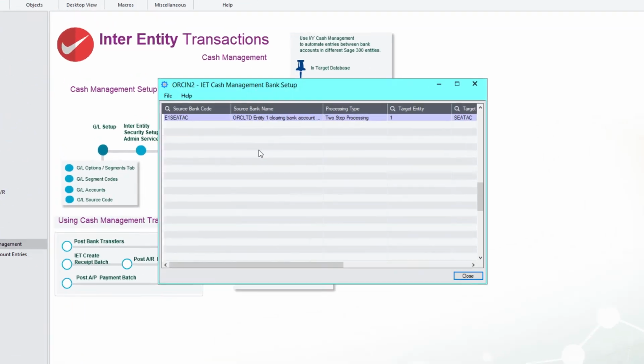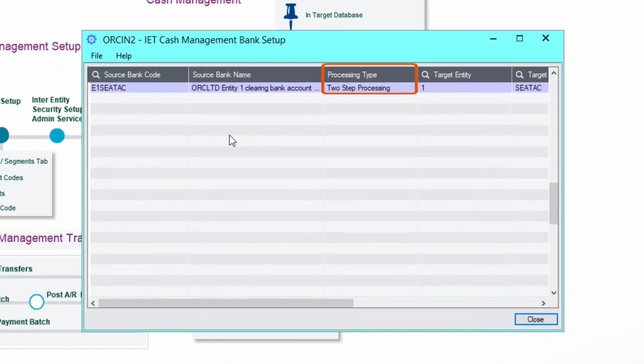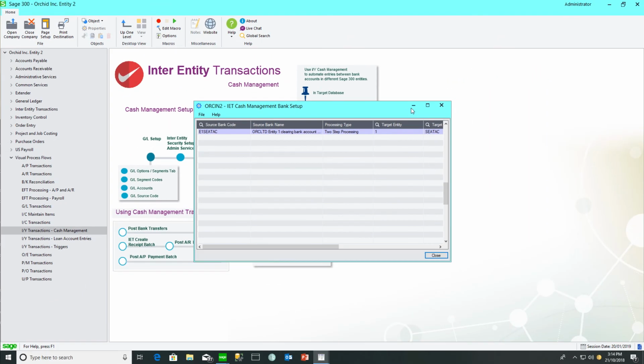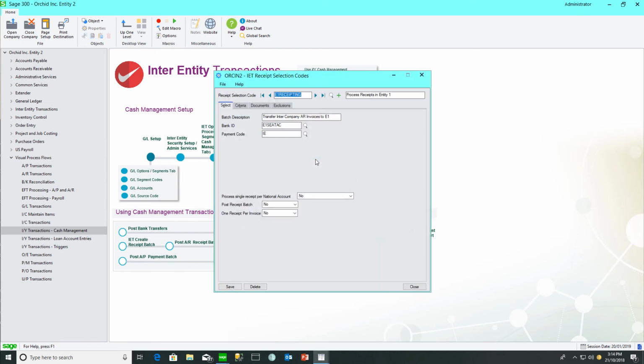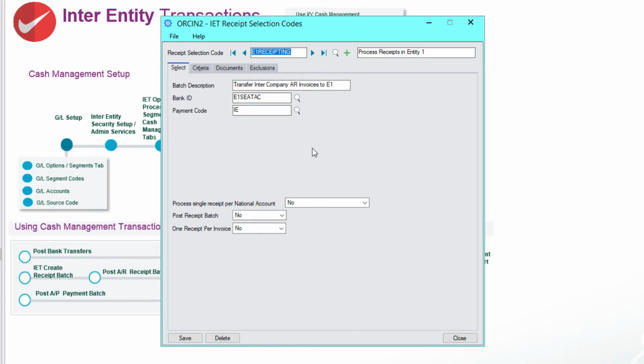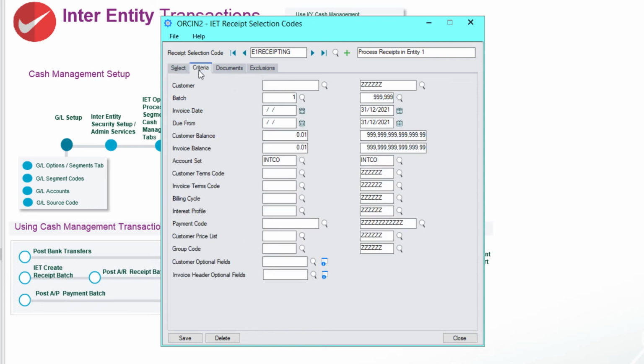If you are using cash management two-step processing on the AR side, that is, you want to send AR invoices to another company for consolidated receipt processing, so national accounts across companies, you may want to use receipt selection codes. In inter-entity transactions, you can create receipt selection codes for your cash management banks. And using these receipt selection codes, you can select invoices by all these different criteria.